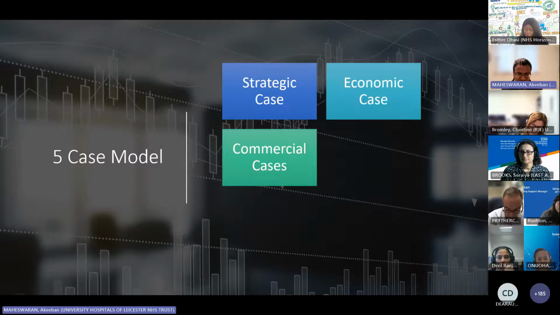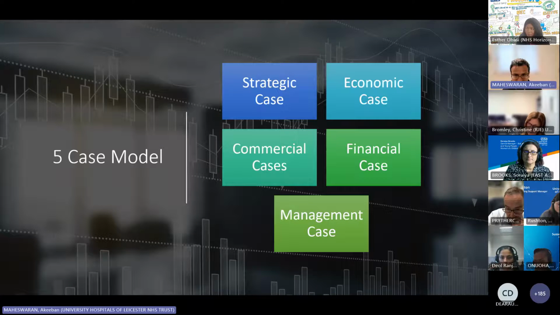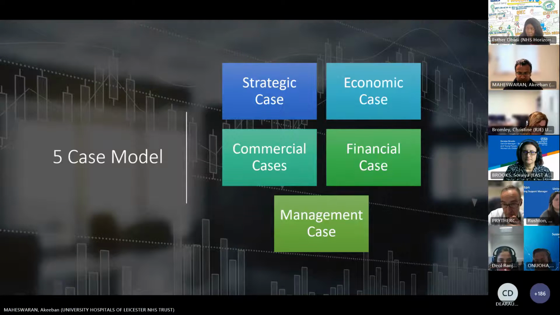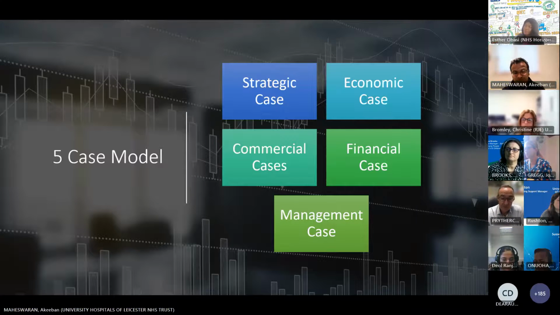The areas we're going to focus on mostly are the strategic case and the economic case. I'm going to touch a little bit on the commercial case, but that's where you really do need expert help. Again, we'll touch a little bit on the financial case, but that's where the finance team come into their own, and then we'll talk a bit about the management case at the end. So they're the 5 building blocks of the business case. We'll try and use some examples to demonstrate how they would work, and some tips at the end of how you can best write your business case.